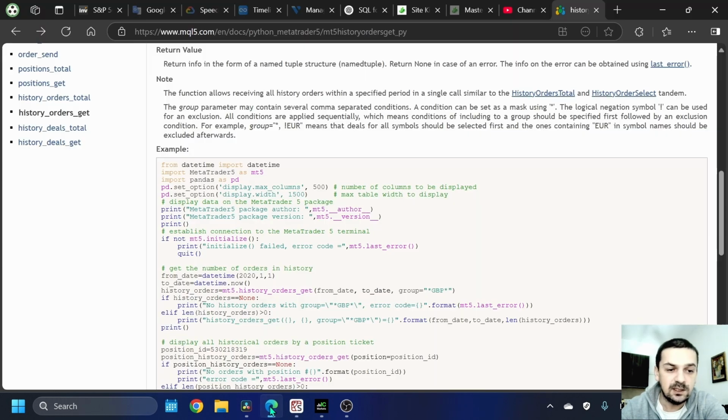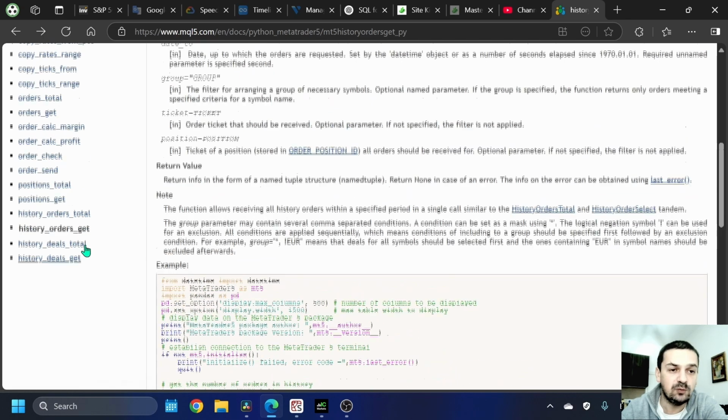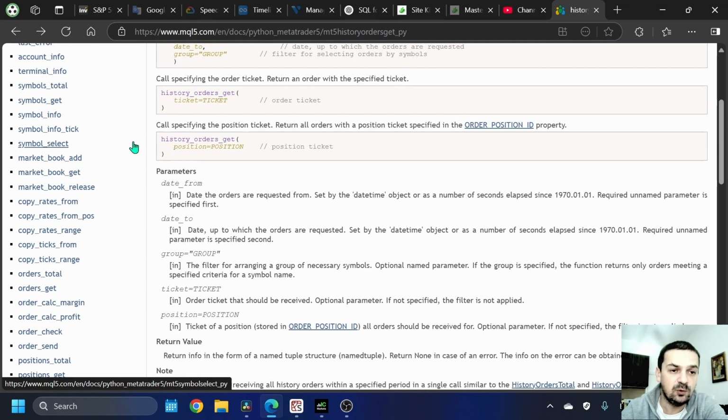So in the next video, we have to cover these two functions. I'm going to be really quick on this, because as you can guess, they are very similar to historical orders total and get. So once we are done with this, we are moving forward to the interesting part, when everything will be combined into a real trading algorithm.